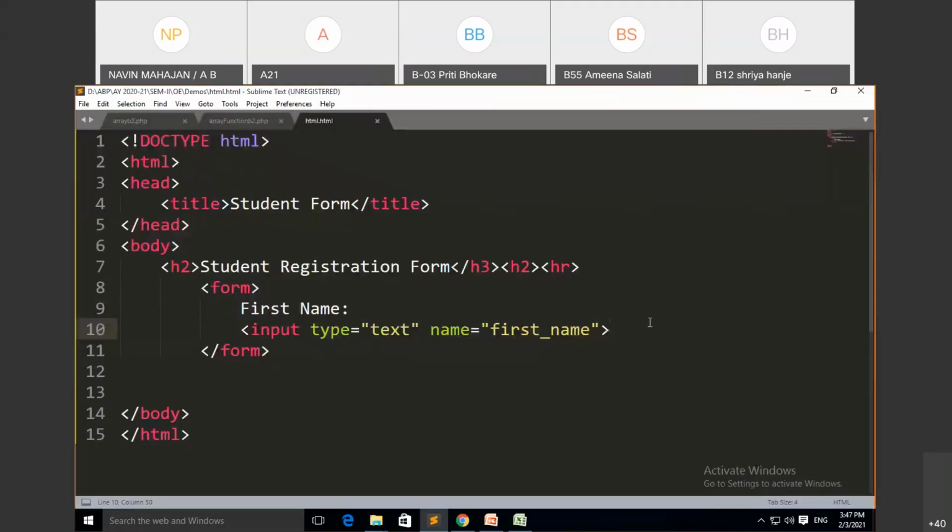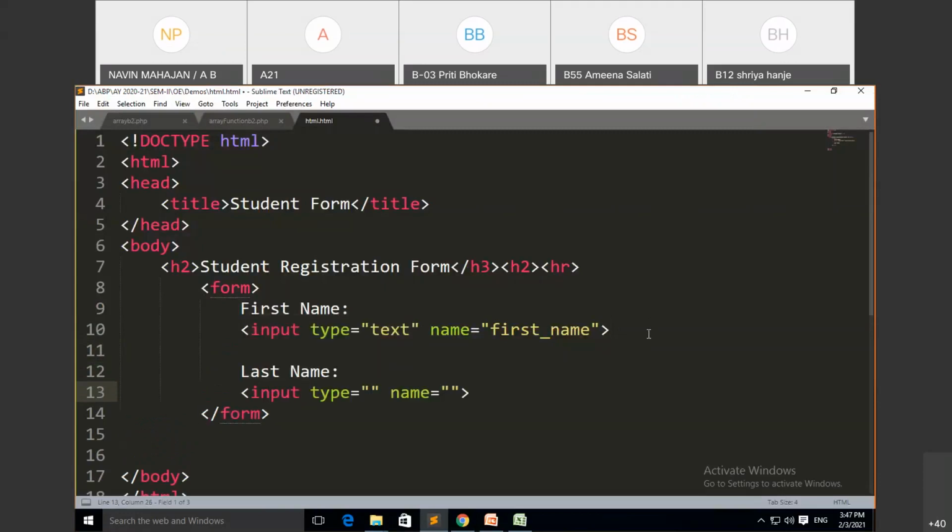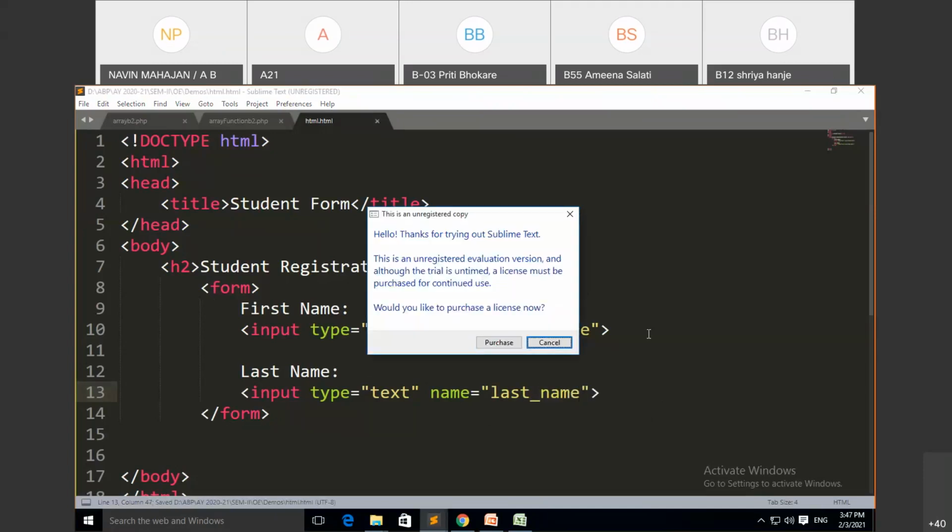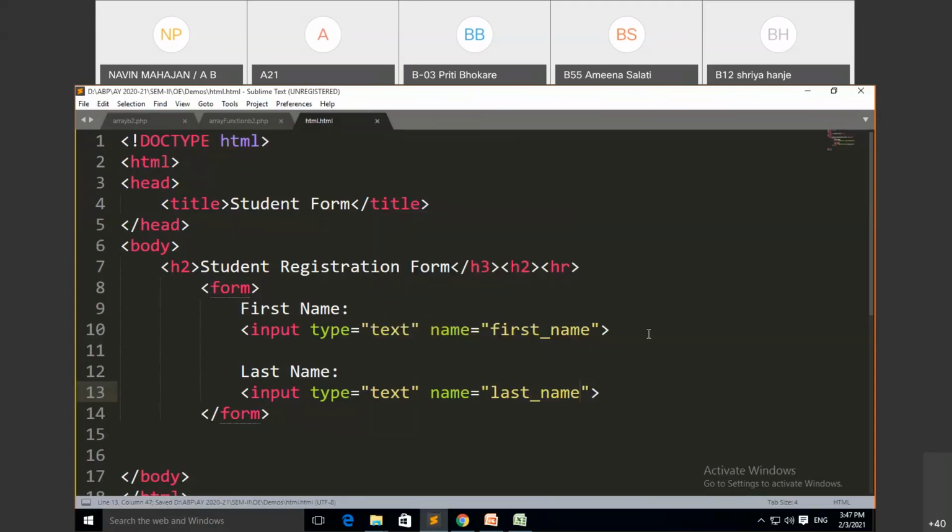Now next we will write here the last name. The last name will be displayed there. Then we will create the input type is equal to text. And what name will we give it? Last name, because it will create two text boxes. So we will differentiate which is for the first name and which is for the last name.